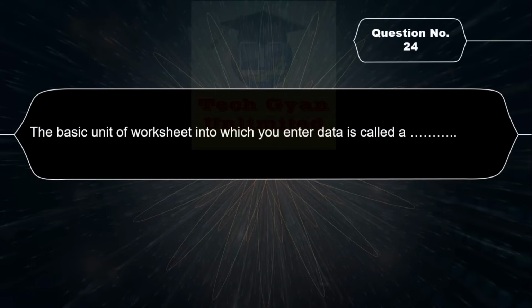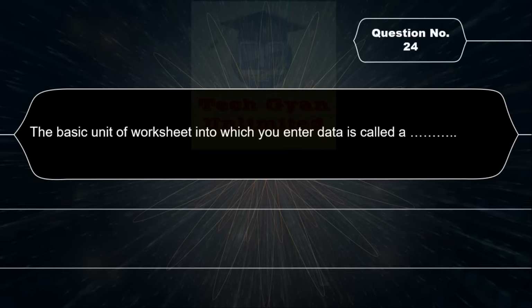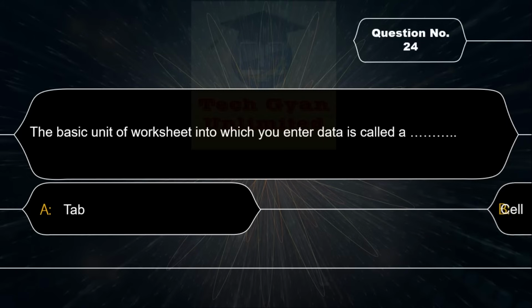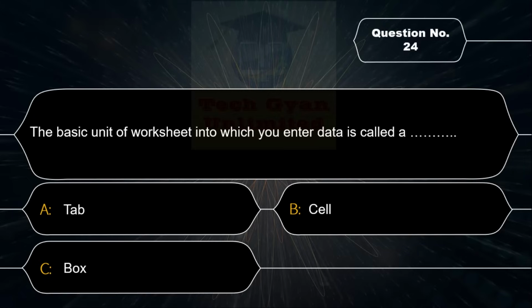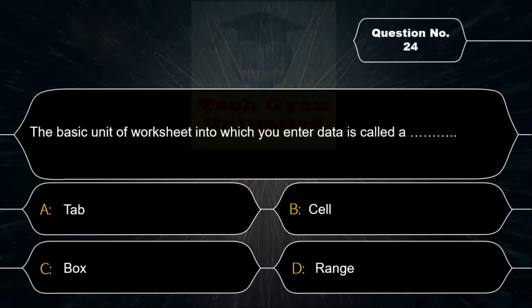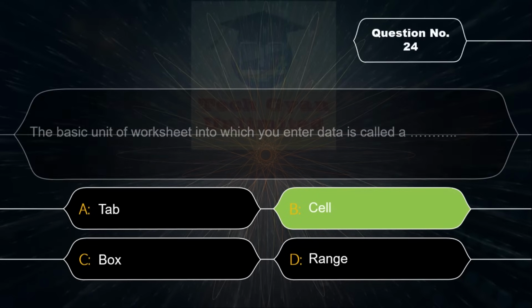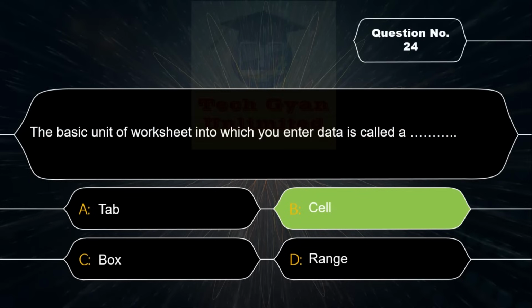The basic unit of a worksheet into which you enter data is called a? Option A, tab. Option B, cell. Option C, box. Option D, range. Correct answer is option B, cell. The basic unit of a worksheet is also known as a cell.